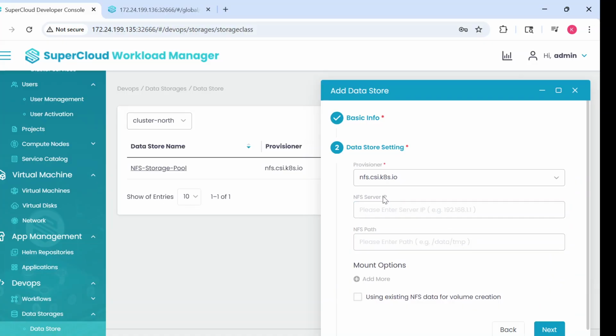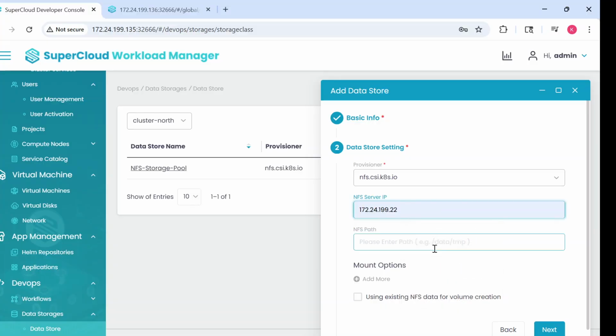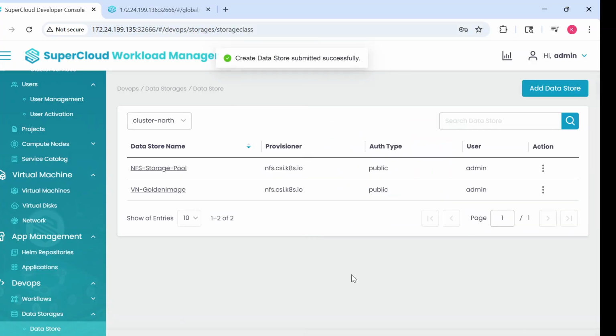And then we're going to also use again the nfs.csi.k8s.io. We're going to give it an IP address of 172.24.199.22. And in this case, we're going to use disk 2 this time, because disk 2 is a different mount point for our NFS path. And we're not going to click the using existing NFS data volume for creation, say next, and then submit it. And it will create our second data store.